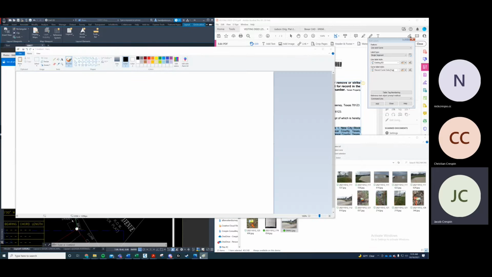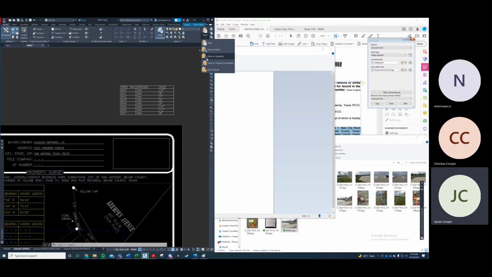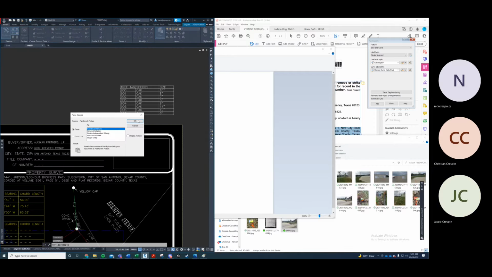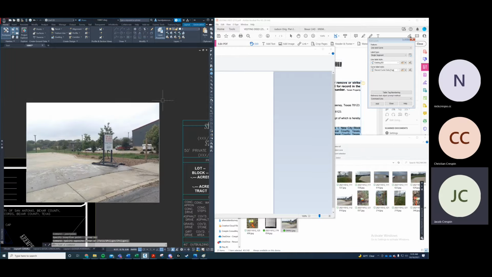Now we go and open it up, hit Control C, go to Paint. I don't know why this thing isn't pinned to my taskbar yet. While in Paint, you hit Control V, Control C again. Home, paste, special. Okay. Paste it at the bottom left corner and resize it to fit inside that box.